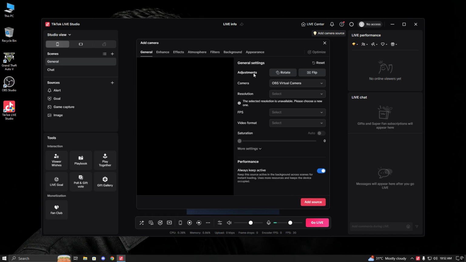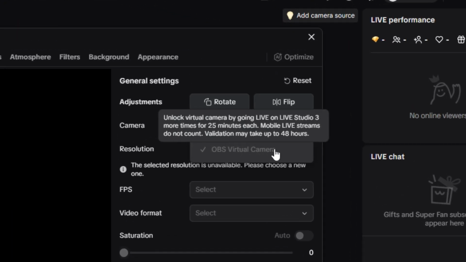To use the OBS Virtual Camera in TikTok Live Studio, you need to go live 3 times using TikTok Live Studio first. Also, each stream must be longer than 25 minutes. Without completing this requirement, the OBS Virtual Camera option won't work.